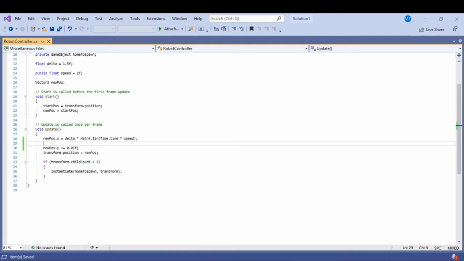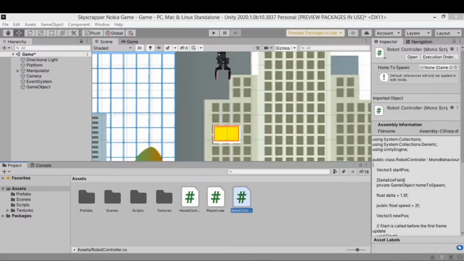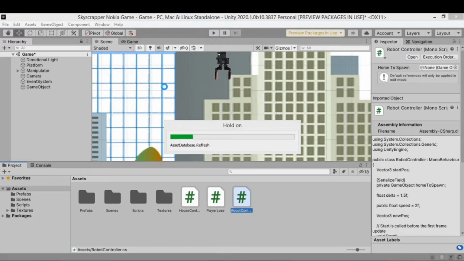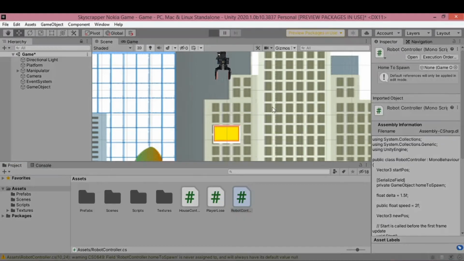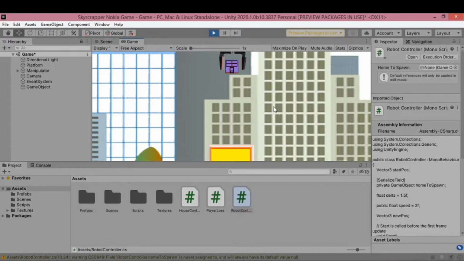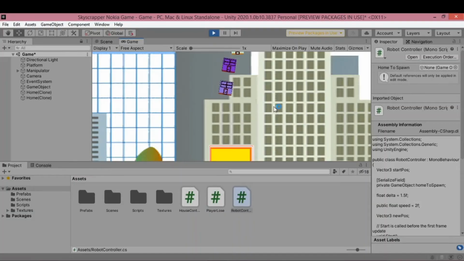Let's just check it. Let's go to game, and now if we wait for it to refresh, wait quite a long time. Okay, hit play, and now we should see that our manipulator moves up. Yeah, here.